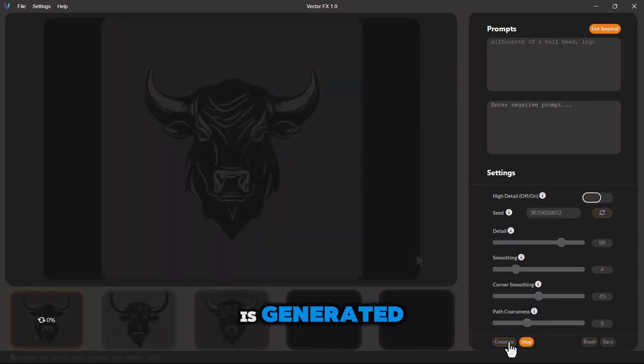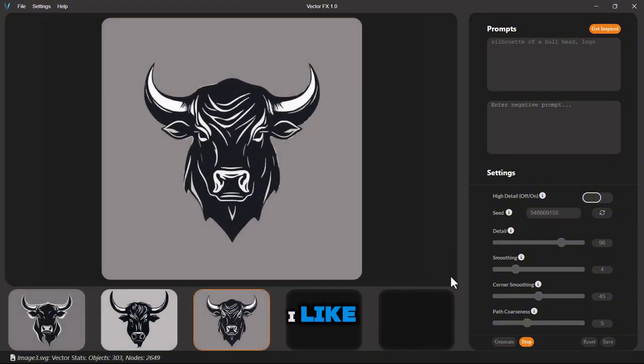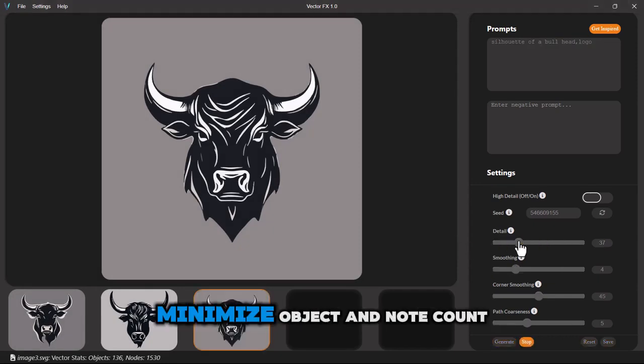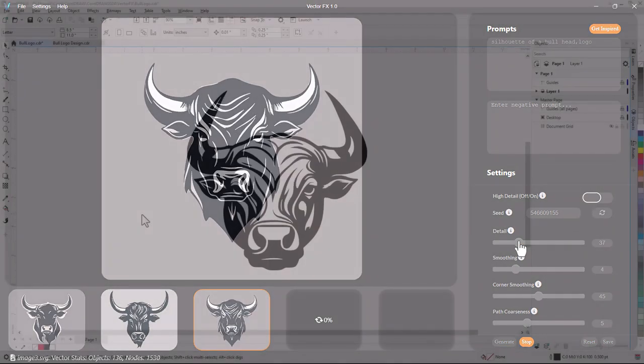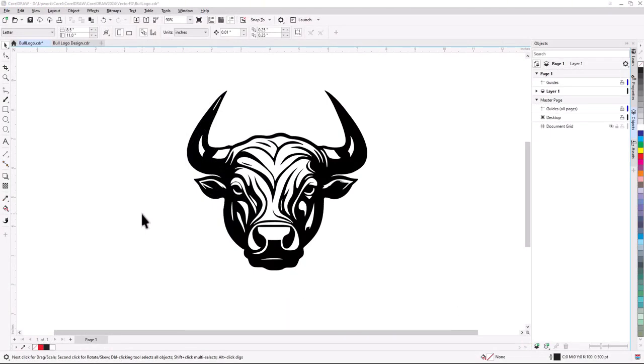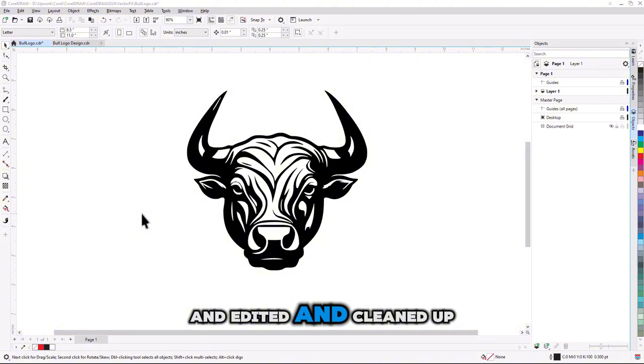As each option is generated, when I see the one I like, I can click Stop to end the option generation. Before bringing one of the images into CorelDRAW, I'll adjust the settings to minimize object and node count while keeping enough level of detail. Here is a VectorFX produced SVG file of my logo, opened in CorelDRAW, and edited and cleaned up so that only black filled curves remain.